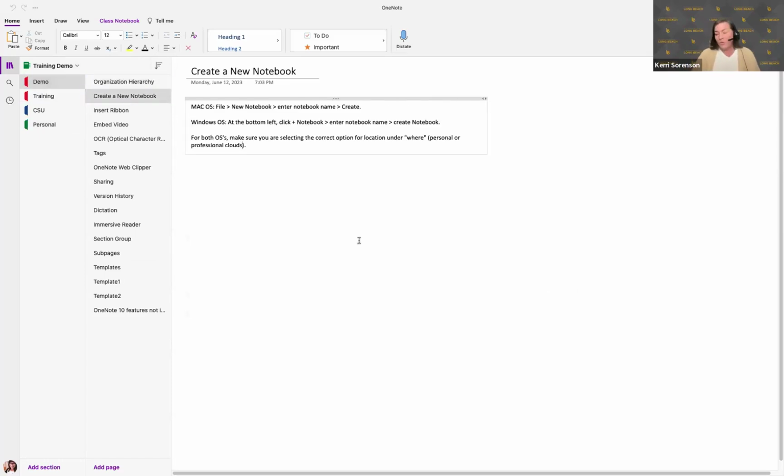Okay, so how to create a new notebook. We're just going to work our way through these pages here. This is the file that I'm going to share with you, so you'll be able to repeat all of this as well.